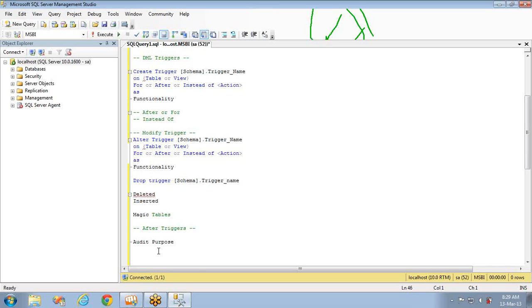Let's see an example for that. Before going to the example, there are a couple of other ways you can use in SQL Server to achieve the same, that is the auditing part. The first one we are discussing is triggers. Using triggers, you can have this auditing data. And the second one is using change data capture, CDC.